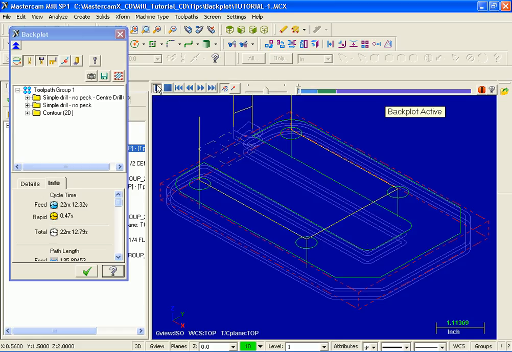Now I'm going to set the speed to midway and then move over, and I'm going to hit the play button, and this is our center drill operation, and you can see the holder coming into view now. And the next operation, we're going to be backplotting the simple drill, no peck, and then the third operation is where we start to contour the outside profile. Now I can speed this up.